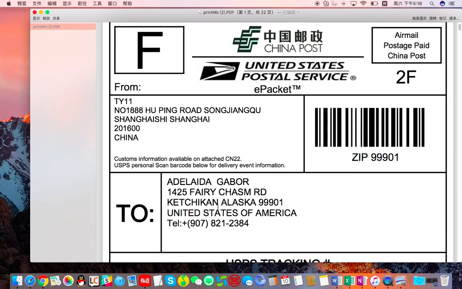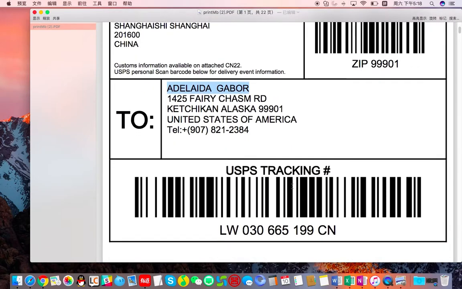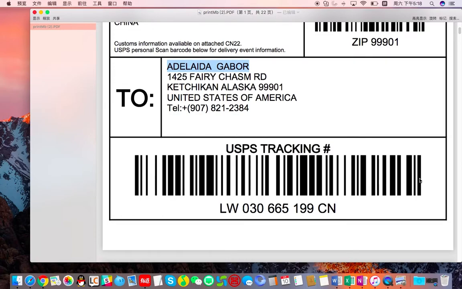Okay. So this is the city and this street. This is the receiver name. Okay. Here's a track number. We also use this barcode, and you can see here's a track number. The EPacket track number starts with L and ends with CN. CN means ship to China.